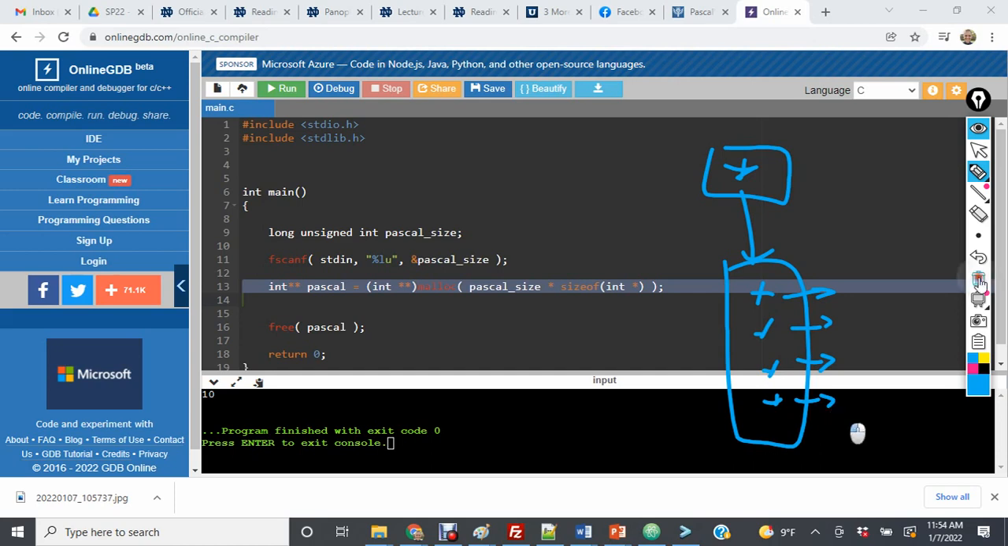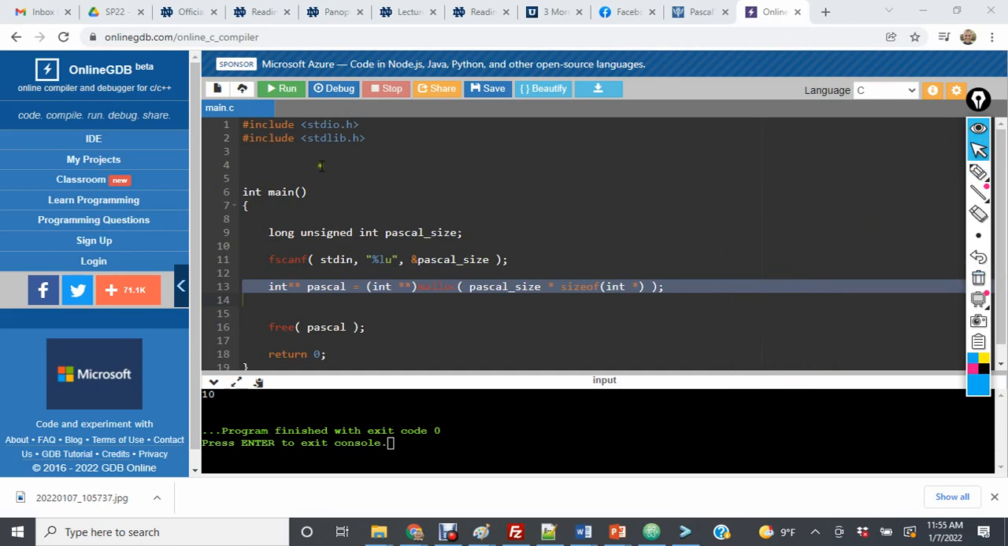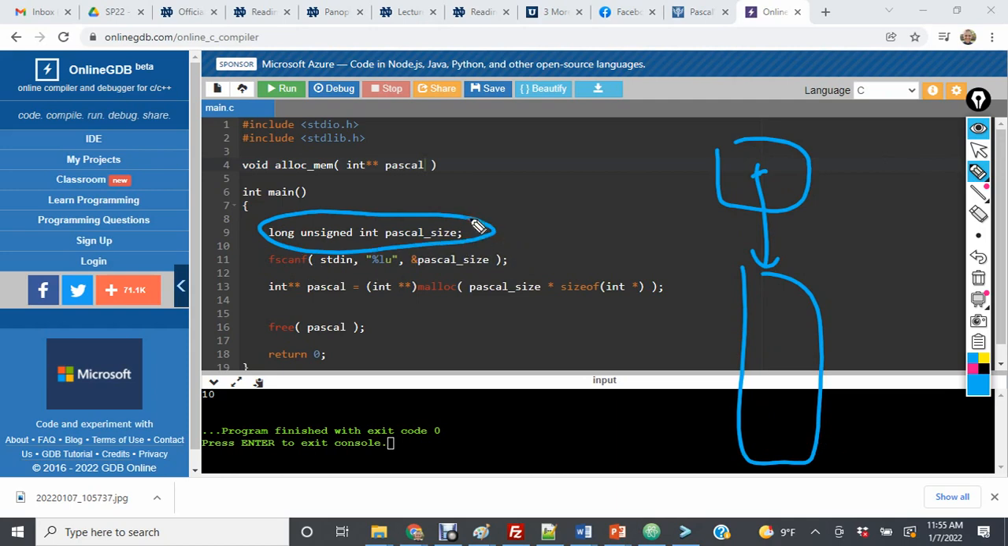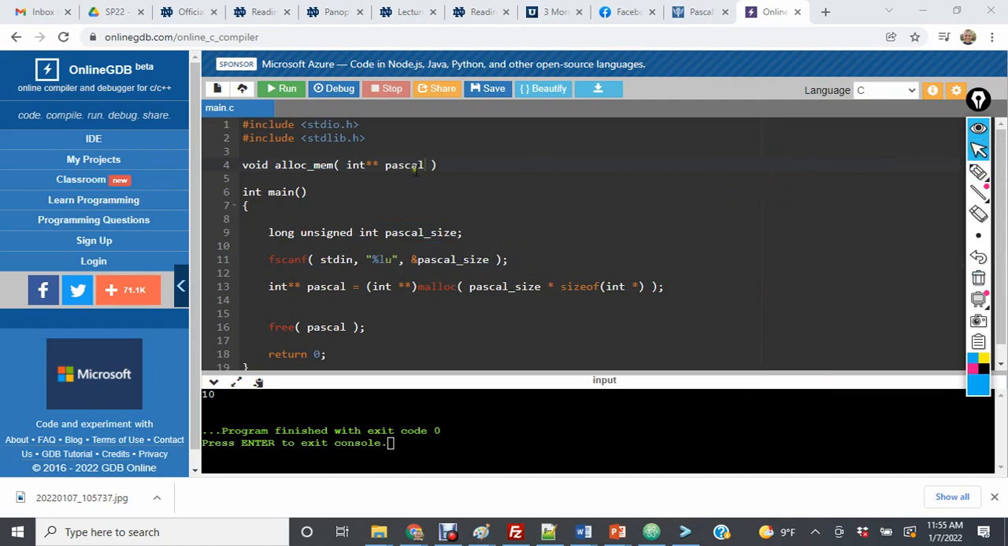We're going to promote modularity by doing this in a function. So I'm going to call this void alloc mem. To do this, I'm first going to pass the pointer to pointers of the integers. But I also have to pass other information. All this contains is the location that I'm pointing to. It doesn't indicate the size by itself. I have to pass the size as well. So to do that, simply put, comma, and then I'm just going to copy this long unsigned int Pascal size.